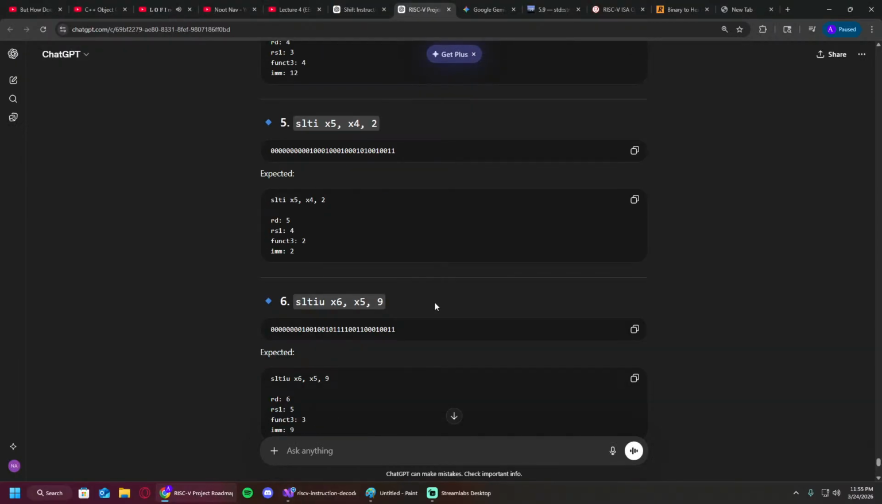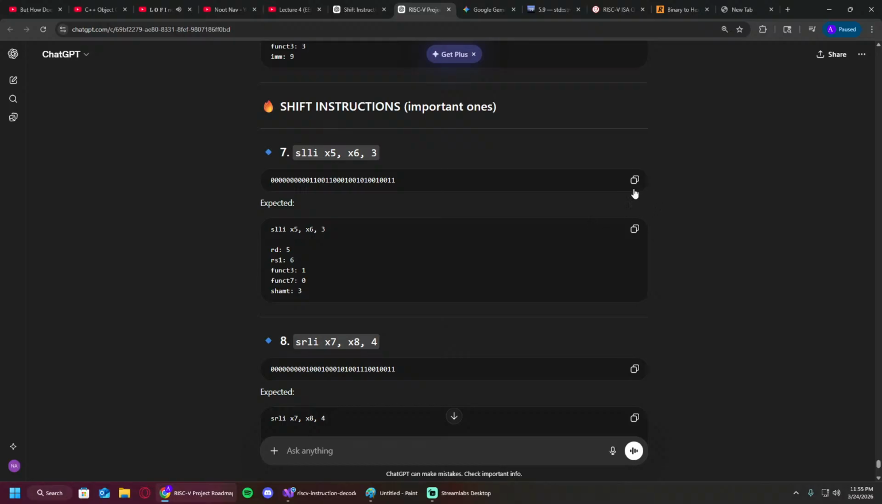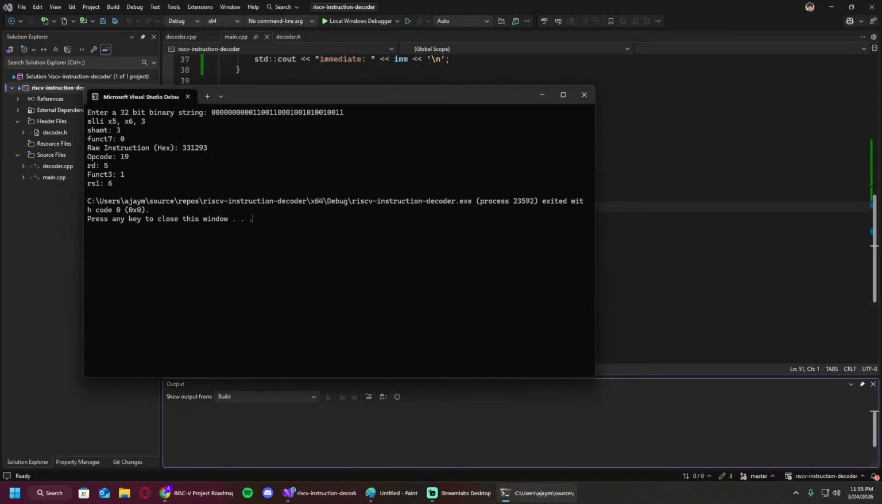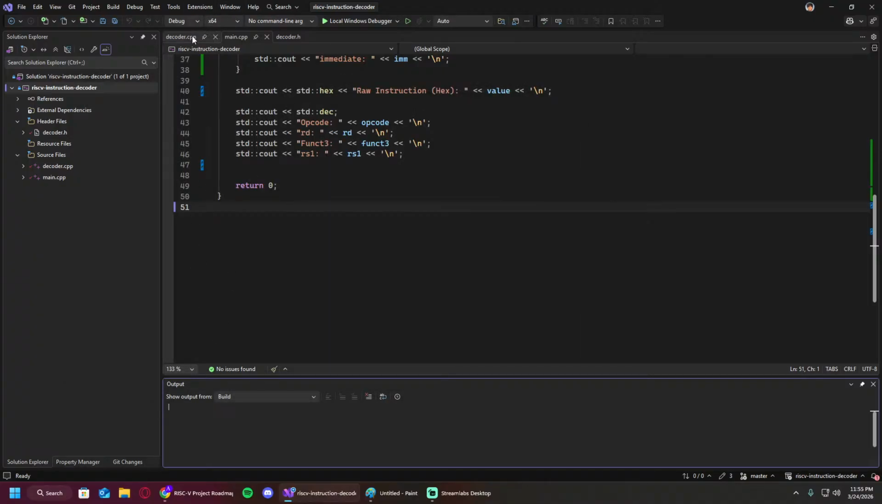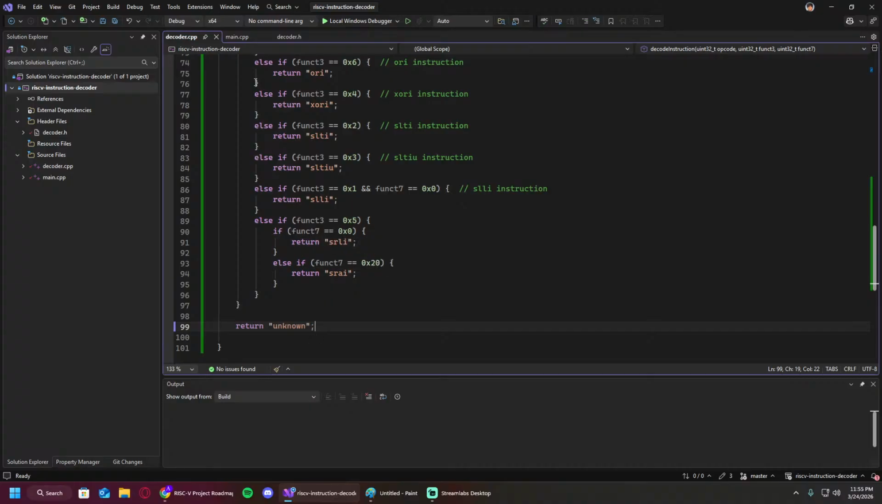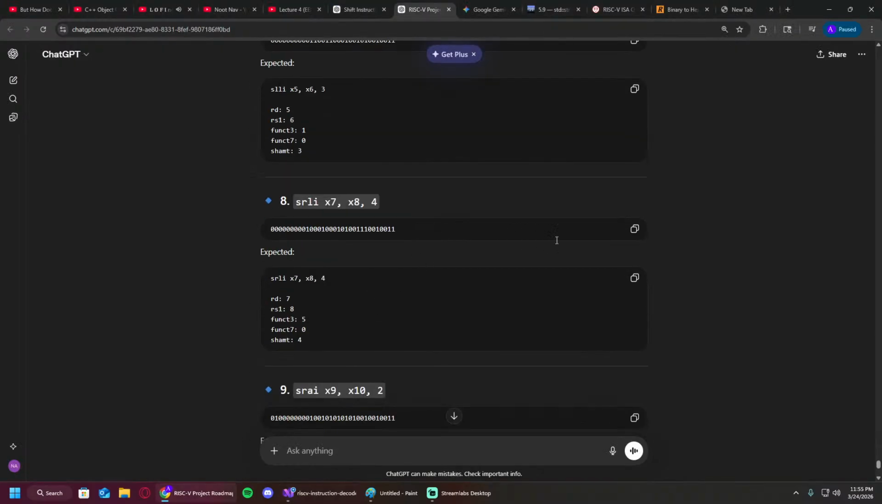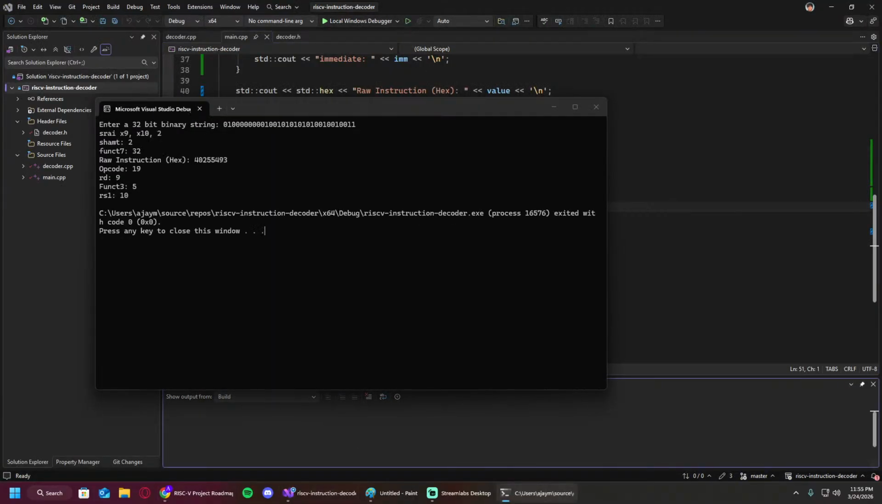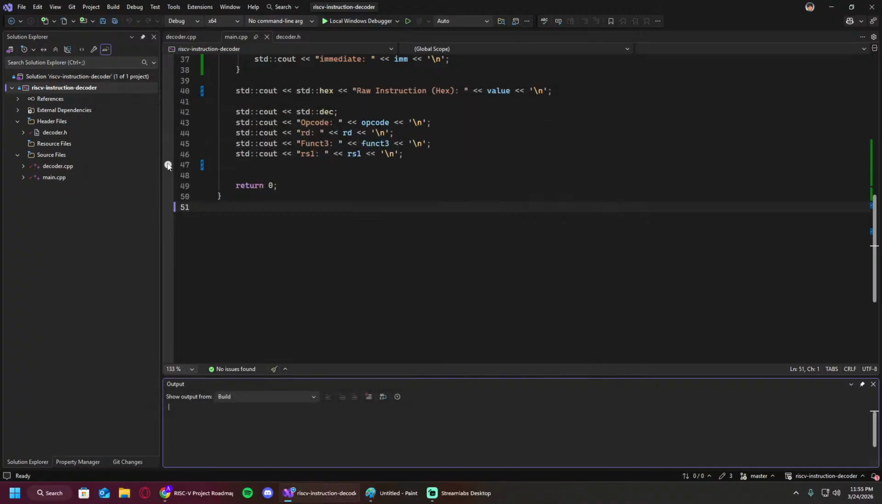And now we can try the other type of instruction, the shift instructions. Let's hope it works. And yeah, it does. The immediate's not there, and we have shift amount, func3, and then func7. And then we'll also try out one of these 2 cases. Let's try this. Shift right, and the func7 changes. Okay, that's perfect actually.